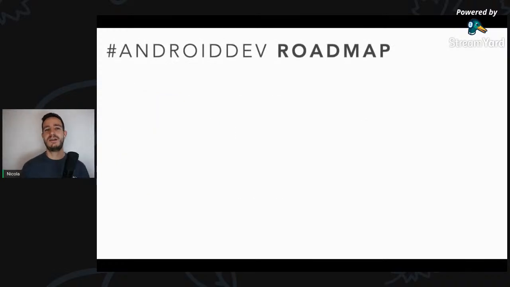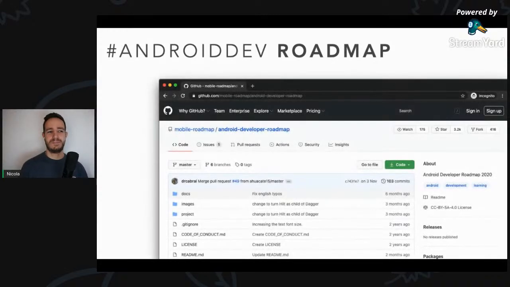But let's deep dive inside the Android dev roadmap. I know a lot of you are students and you might be wondering, what should I learn to become a good Android engineer in 2020? That question is really broad and there are a lot of things that you might need to learn. So I want to use this repository. It's called Mobile Roadmap / Android Developer Roadmap. You can find it on GitHub. And today I'm going to walk you through this one.